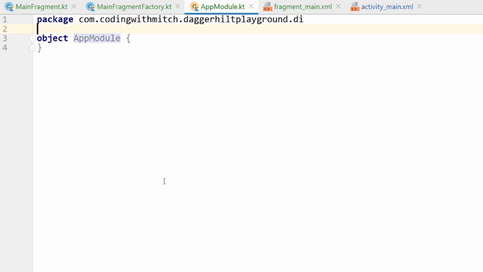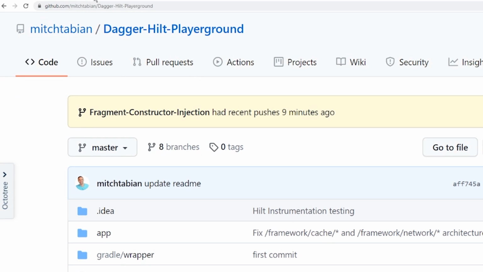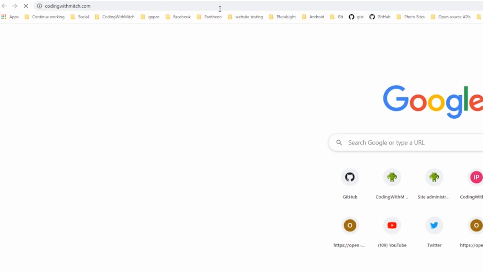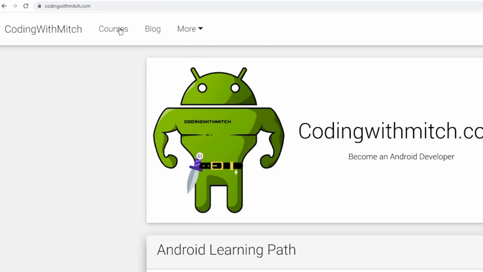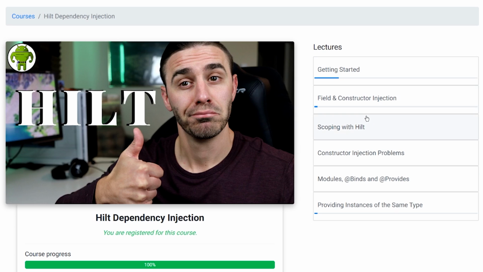This is, again, a Dagger Hilt thing. If you're not familiar with that, I have a Dagger Hilt playlist, also on my website. If you want to watch all of the videos that have to do with Dagger Hilt, the new dependency injection framework, you can just go to codingwithmitch.com, go to courses up here, and here it is, the Hilt dependency injection course. It's completely free. It keeps track of your progress. You can see a little progress bar over here.